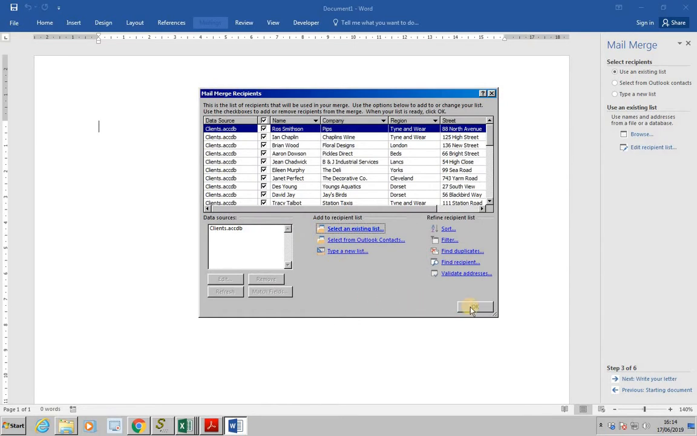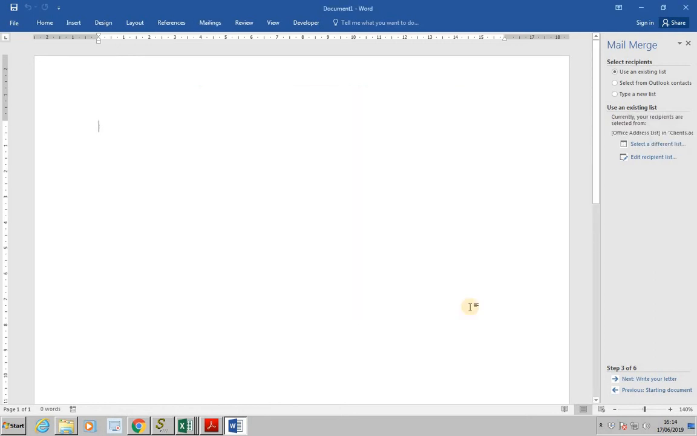Next, click OK to close the Mail Merge Recipients dialog box and then close the document without saving it.